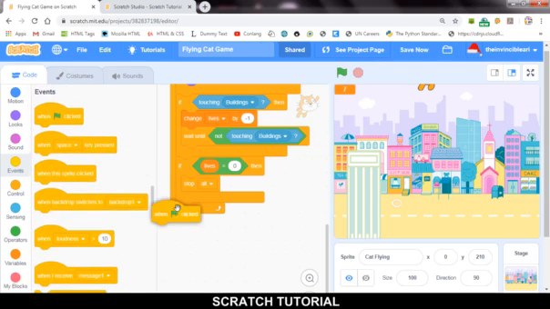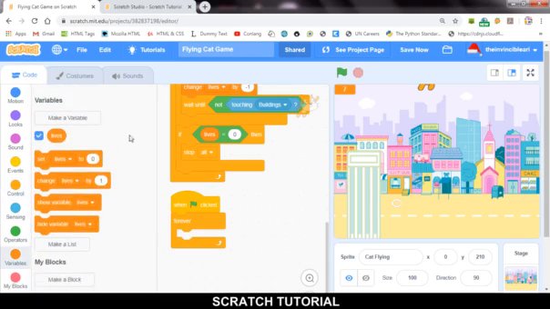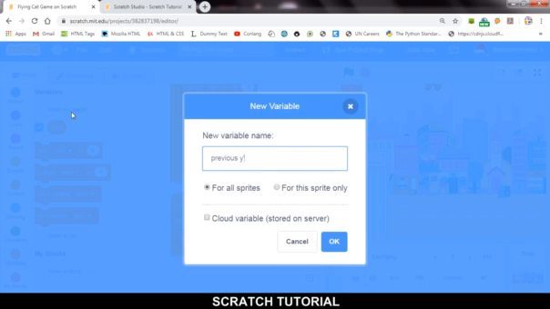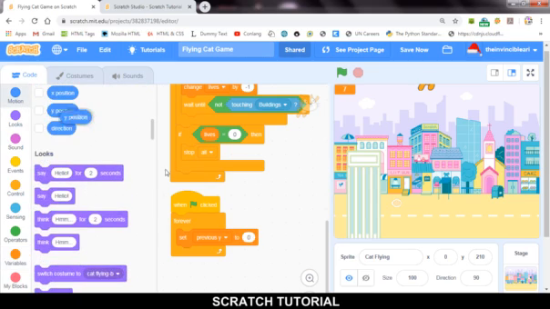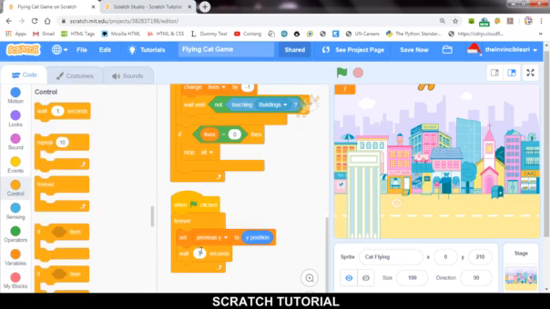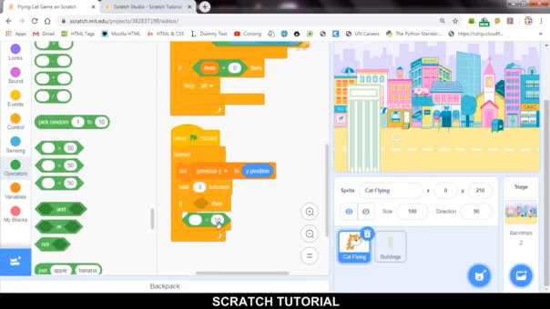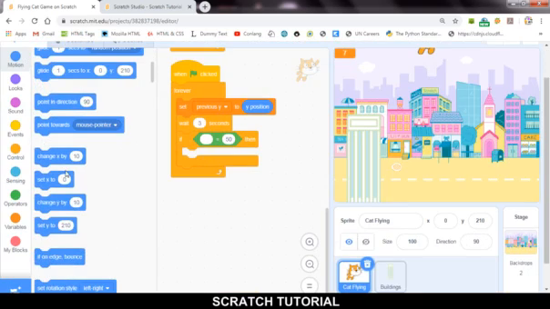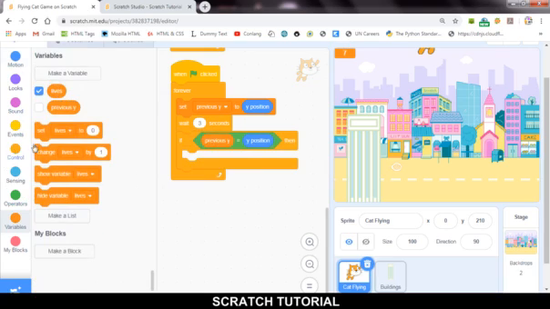So we'll just make a quick script for that. Forever. Set, we need a variable, call it previous y, we don't need to show it. Set previous y to the y position, and then just wait 3 seconds, and then if previous y is equal to the current y position, then just stop all.